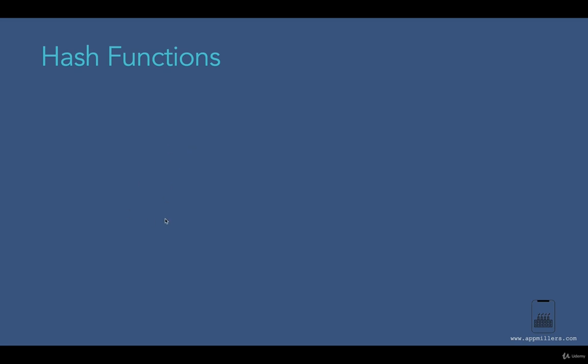To choose the best hash function, we need to know what defines a good hash function. So let's learn some characteristics of good hash functions. The first property of hash function is that it distributes hash values uniformly across the hash table. So what does it mean?